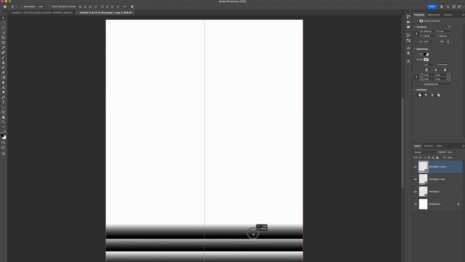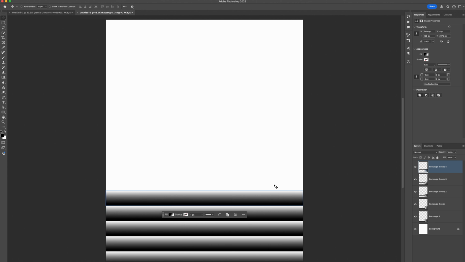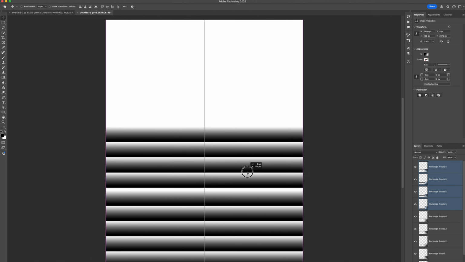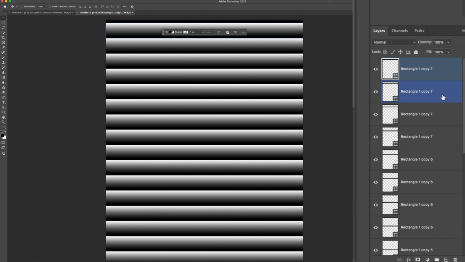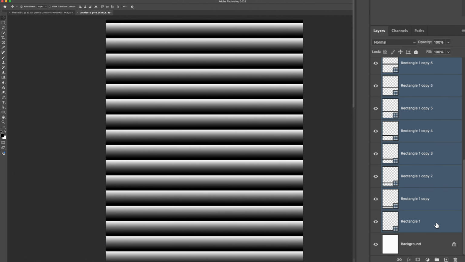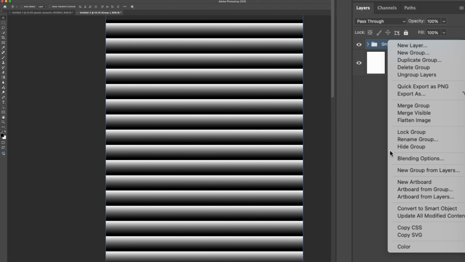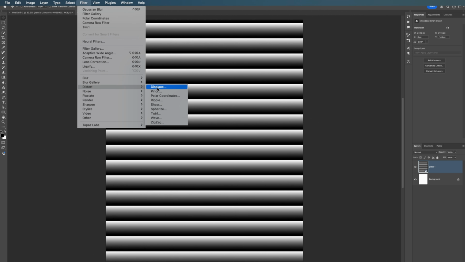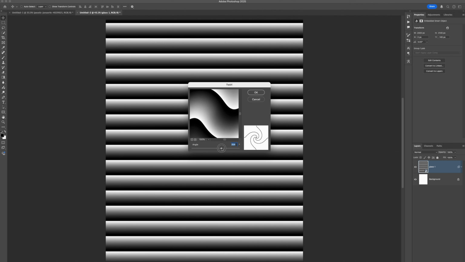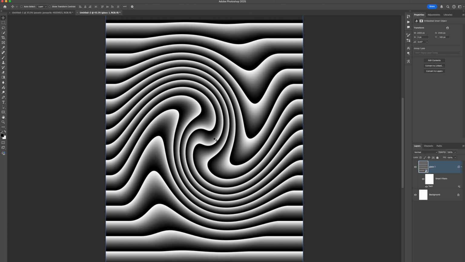Now to the easy part, we're just going to duplicate this rectangle and keep going all the way up the canvas until the whole thing is filled up. Now let's select all of these, then we'll group them, and then we'll convert them to a smart object. Next, we'll go to filter, distort, and twirl. You can play around with these parameters to make it your own style, but I'm going to stick with this and then click OK.